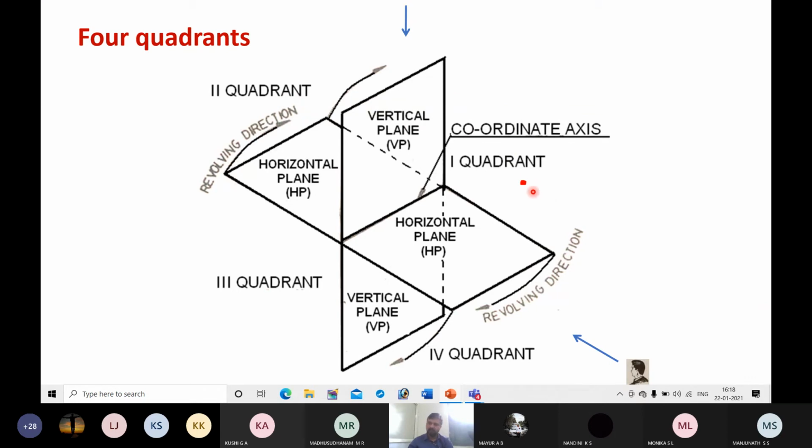Okay. Now what is the position of this point related to the vertical plane? Whether it is in front or behind? In front. Okay. Right. That means what you should be able to identify is, if the object is kept, it may be a point or any other object, above the horizontal plane and in front of the vertical plane, we call the object is placed in first quadrant.